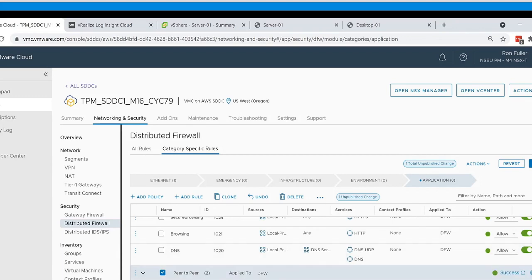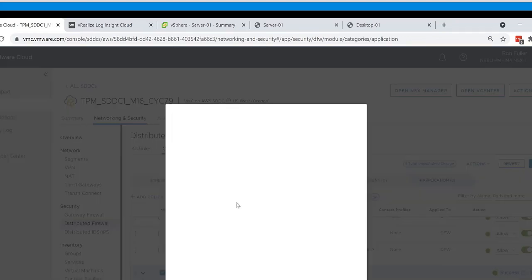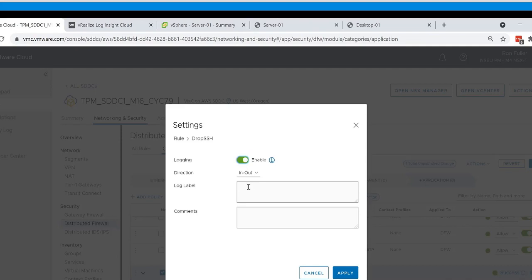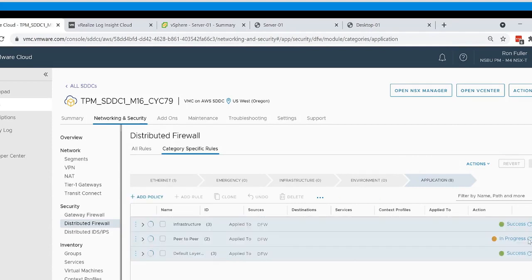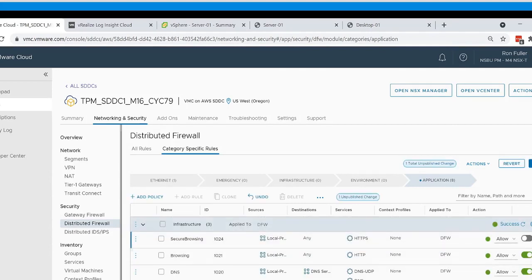And because I like to log things, I'm going to go ahead and use this log label functionality so that it makes it easy for me to look at it inside of my syslog server and see that the traffic is being dropped by that particular policy. So we will go ahead and publish this rule. And while it's in progress, it should switch to success here in just a moment.